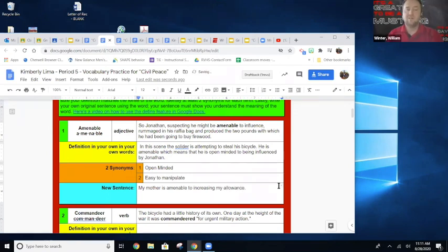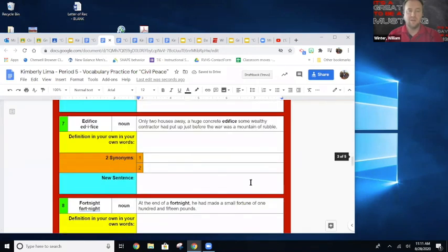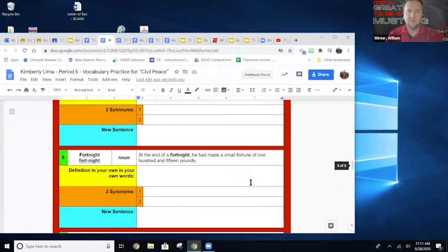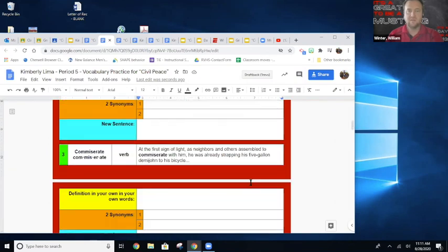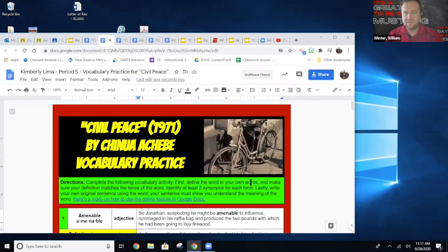Okay, and so you're going to do that for each one of those, all right? Make sure you go through and complete that. You will be tested on these words next week, so you do need to be proficient in it. I think our quiz for this is on Tuesday, and it is going to be your first quiz grade. Does anyone have any other questions?